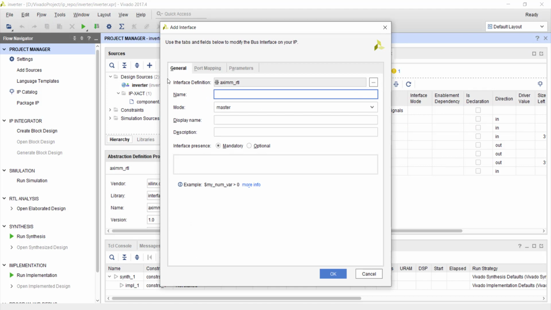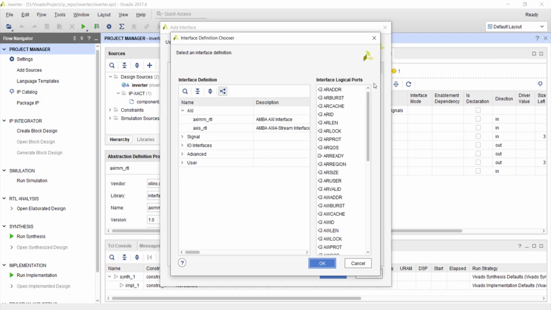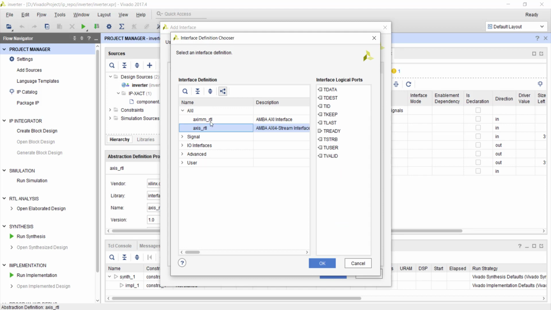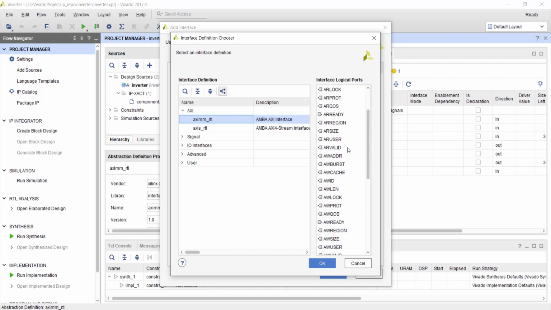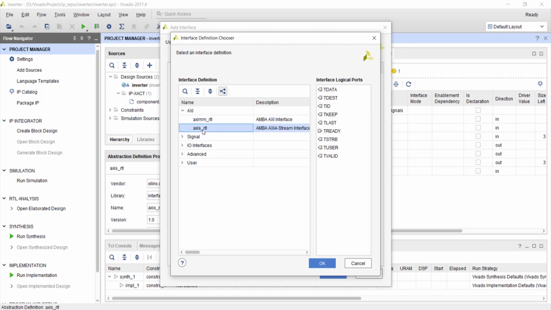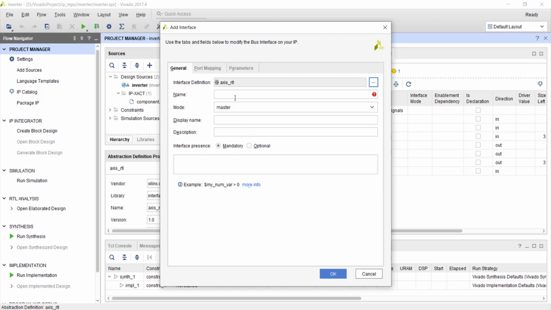And this wizard comes up, and here you need to choose the interface definition, and we are going to use the AXI-Stream interface. Under AXI, you will see 2 options: AXI memory mapped, which is for the AXI4 interface, which has a lot of signals, and the other one, AXI-Stream. So choose this one, and give some name to your interface. Your IP actually has 2 interfaces: a master stream interface as well as a slave stream interface. So you need to give some name to your interface.